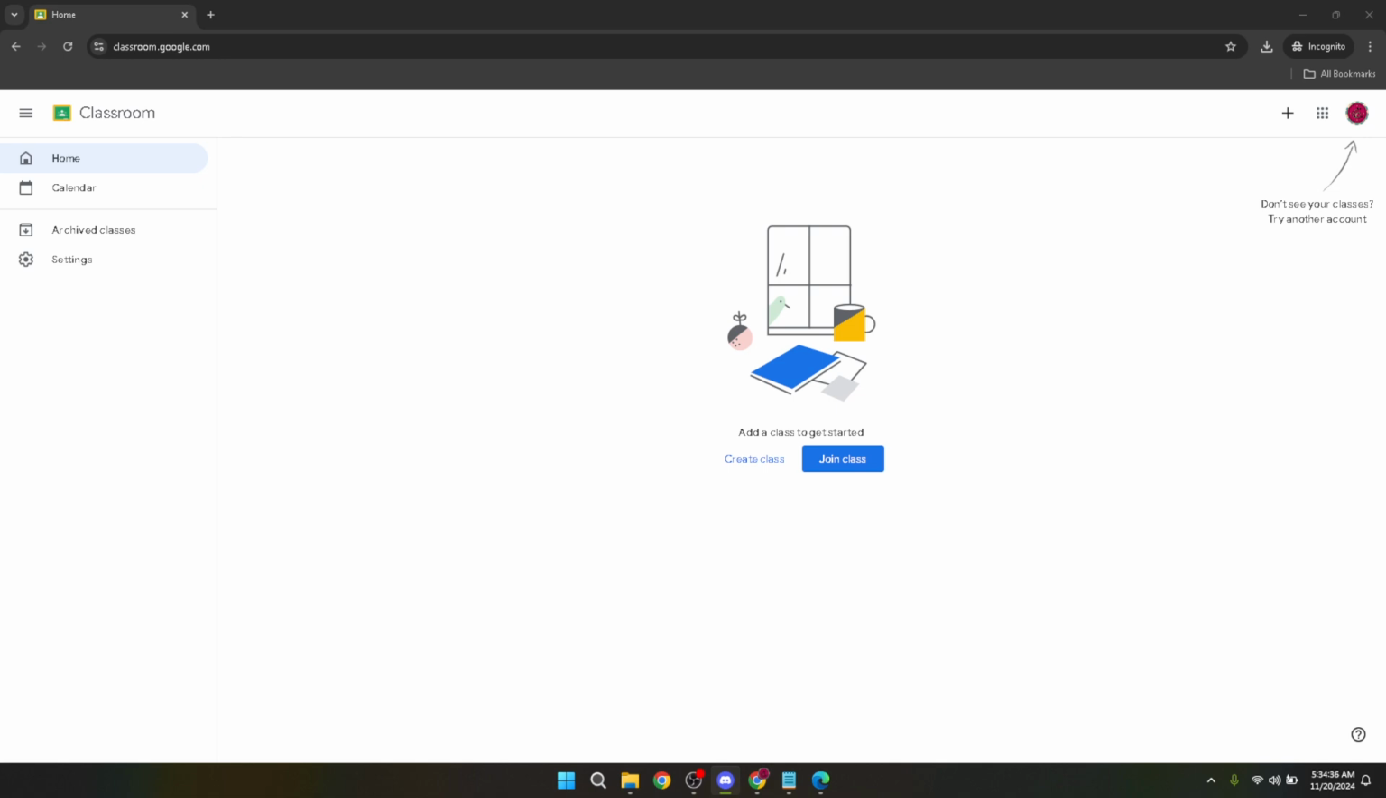4. Remember to sign out if you're on a shared computer. This helps to keep your account secure and ensures that no one else can access your information or assignments. 5. Explore Google Classroom.